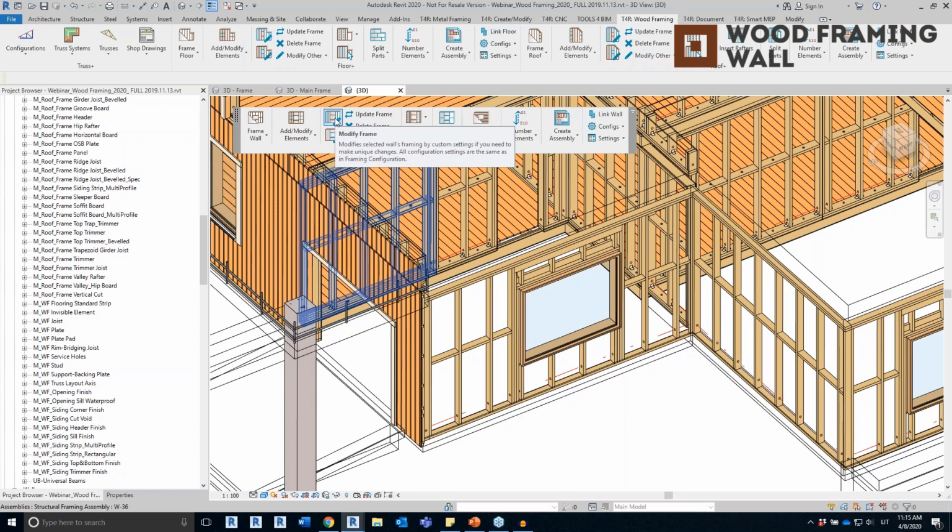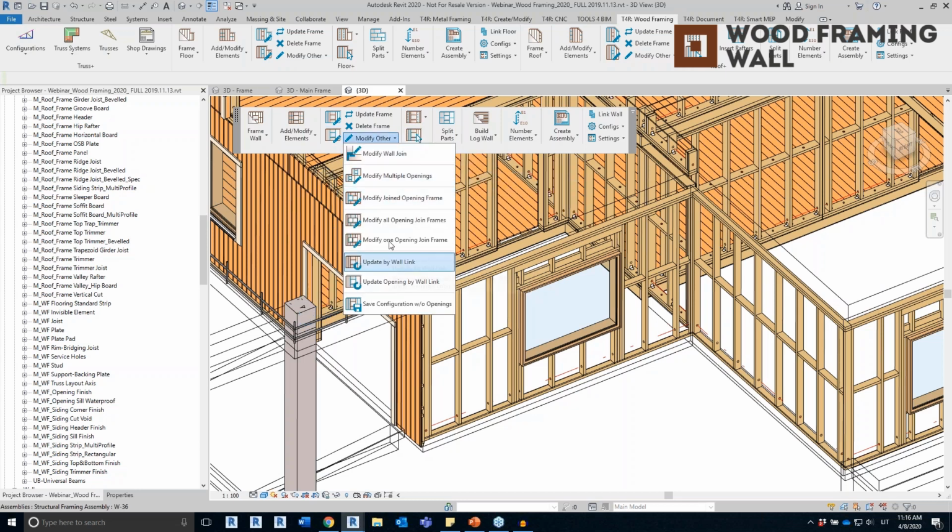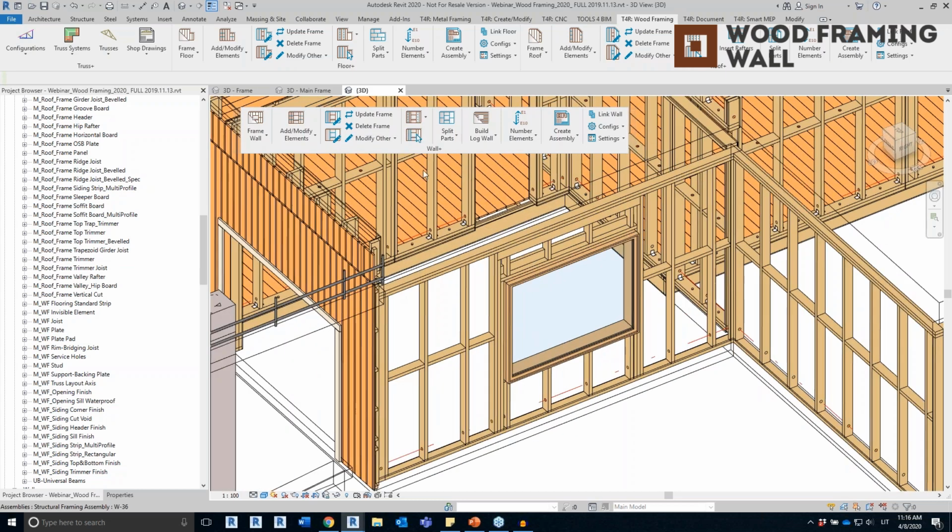Let's say the amount of top and bottom plates, the spacing, the bridging elements. Then we can modify anything about the opening. Let's say the header, king studs, top supports, or even the wall joints or joint opening framing. So let's say that in this example, I will modify the opening.